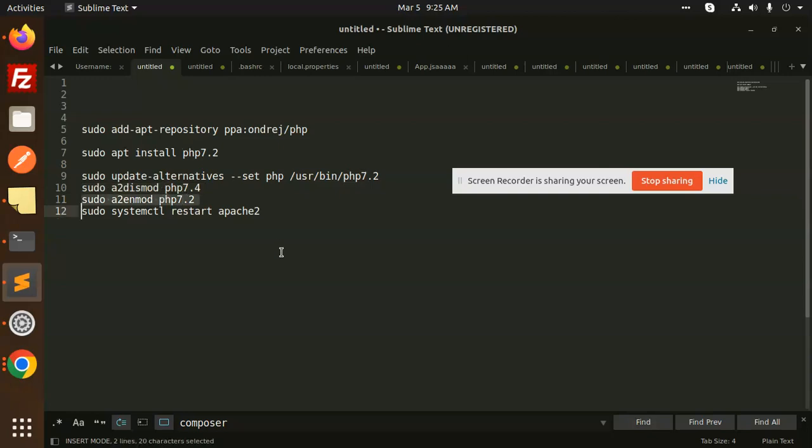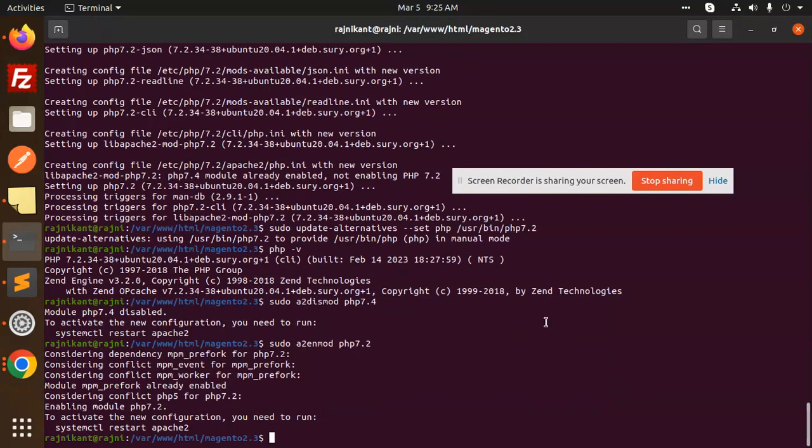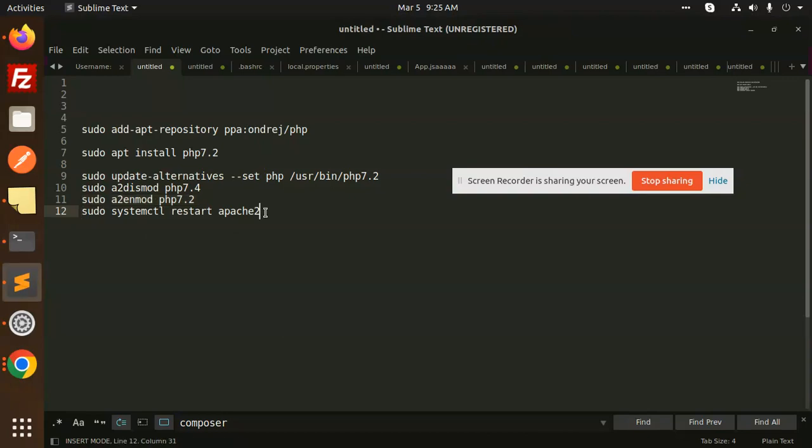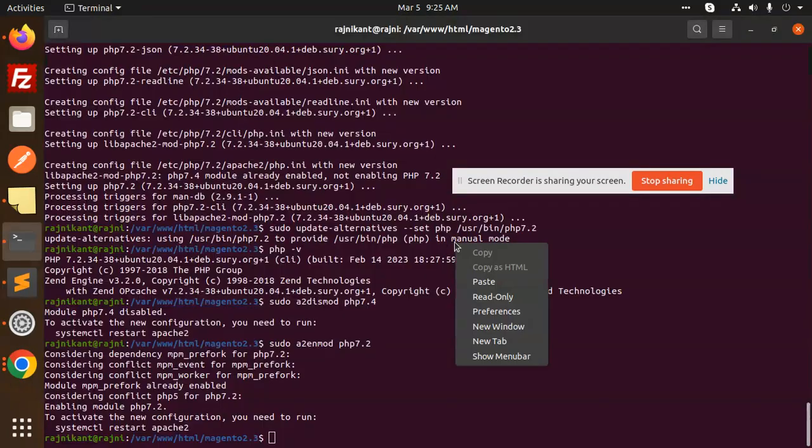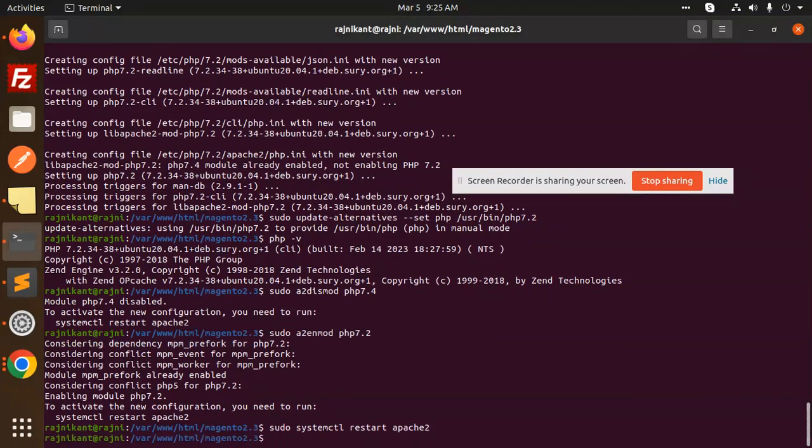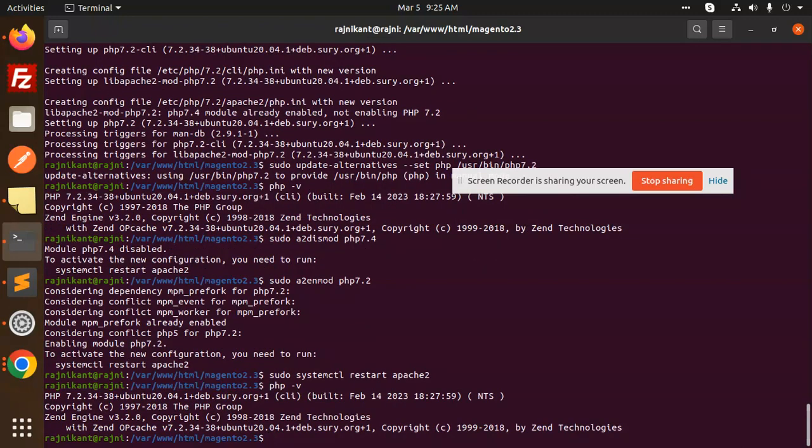Now we have to enable the 7.2. Okay, now we have to restart the Apache server. Okay, and now if I go and just check php -v, you can see that the version PHP 7.2 with CLI is installed, right? So this is how you are able to install PHP 7.2 in your Ubuntu system.